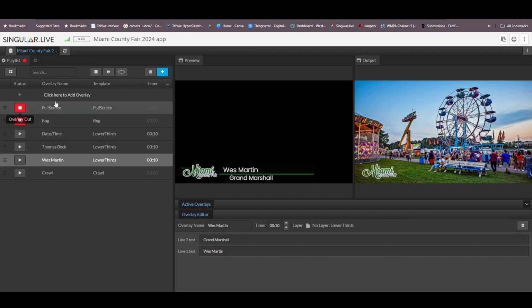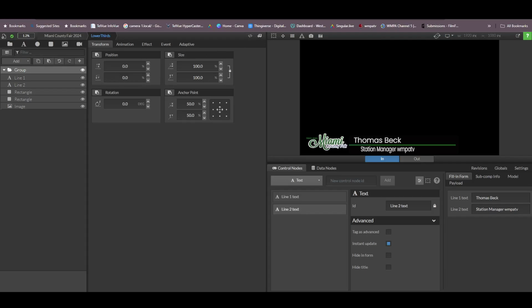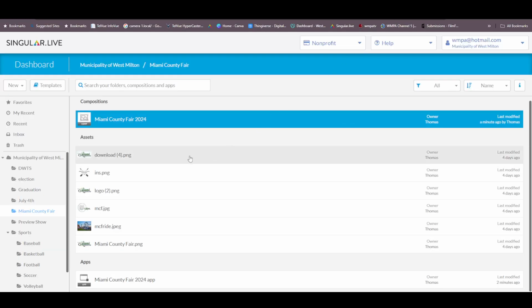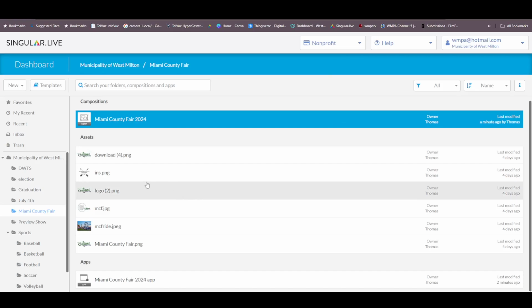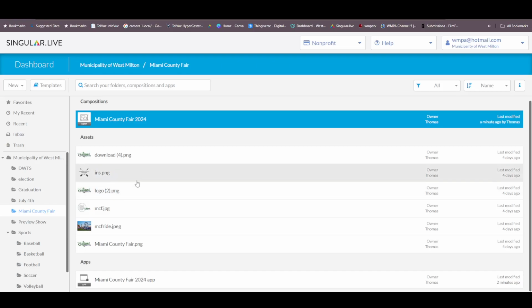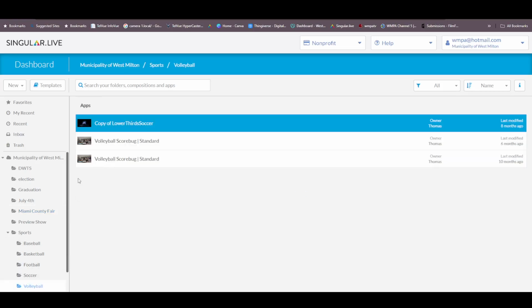So that's Singular in a nutshell, without getting too much into the nitty-gritty. It's pretty good. Like I said, it's free. It's got its quirks. It's not perfect. You also do have to have an internet connection up and running to be able to properly use it. But it does give you some advantages. And I will be using this again in 2024, but I won't necessarily be using it for everything.